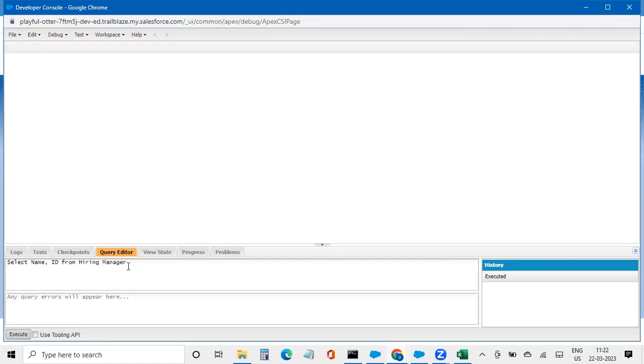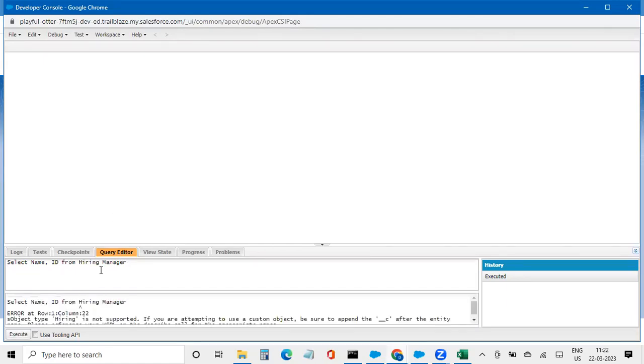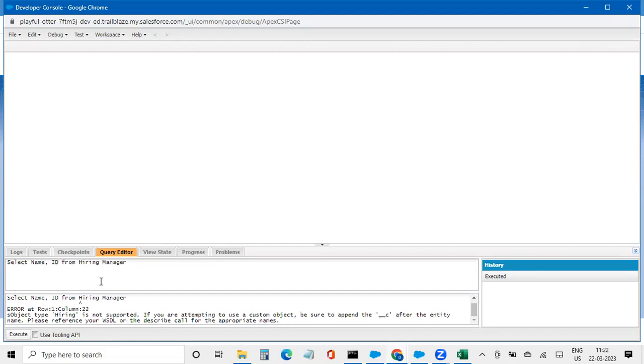You will not have space in your object name, maybe underscore, and then underscore C, if I'm not wrong.